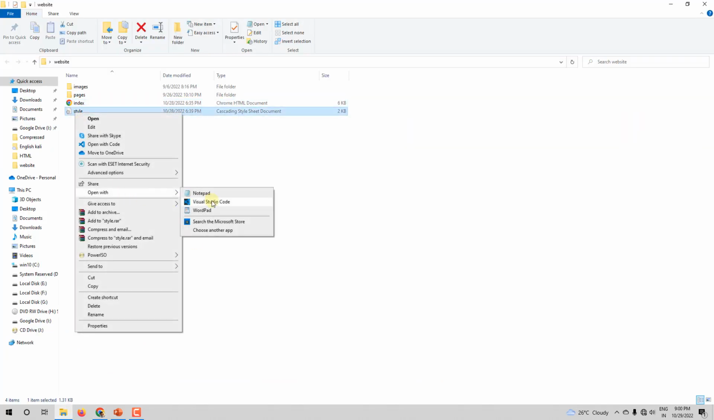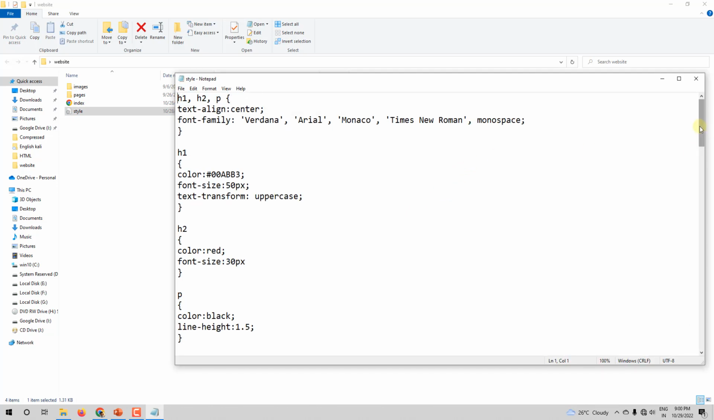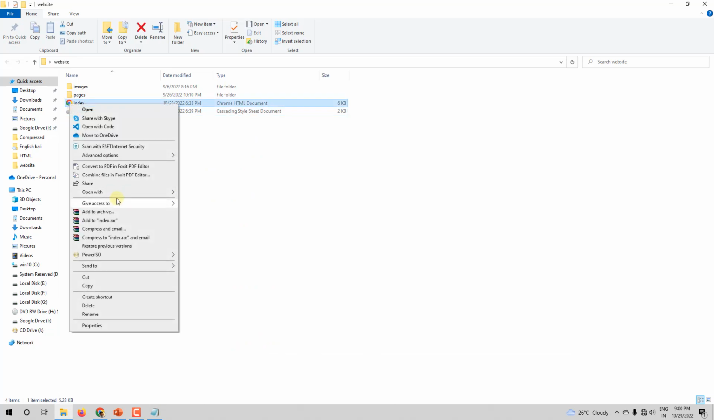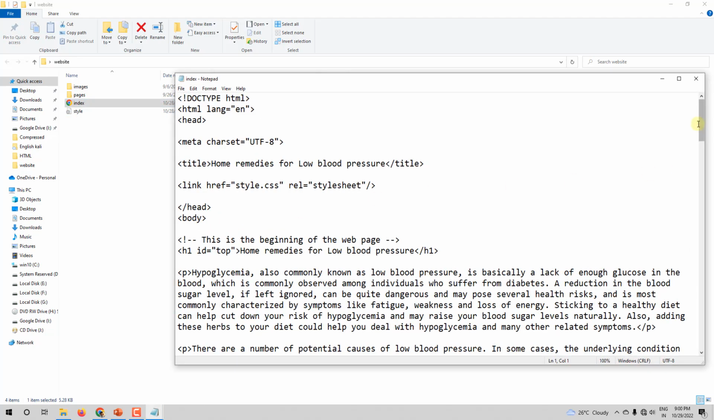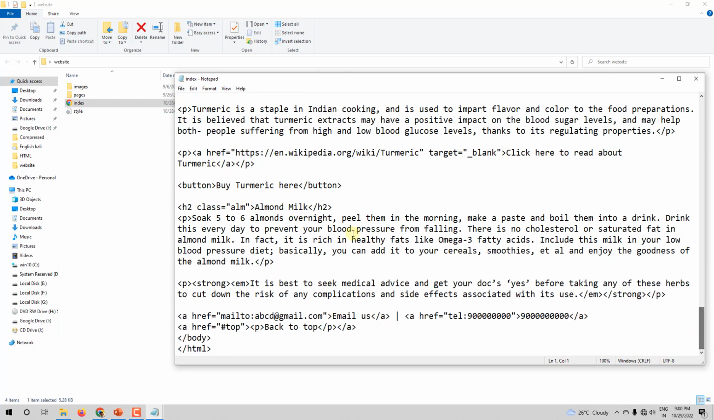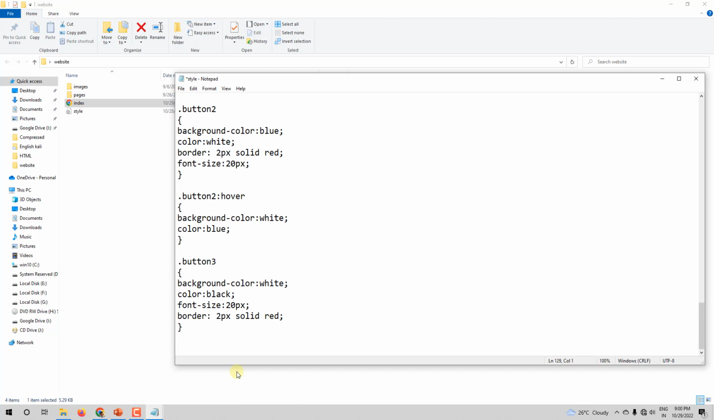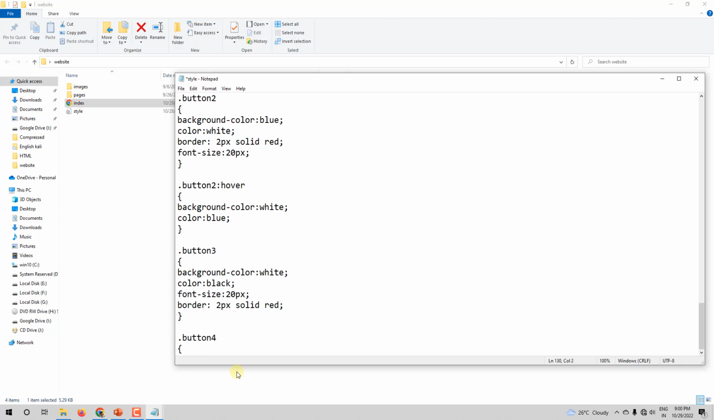So I'll open the style sheet in Notepad and scroll to the bottom. Here I'll open this in Notepad and go to the bottom and say class equal to button4. Okay, button4, and I'll save it, minimize this, come back to the style sheet, and here I'll say button4. Now this is a class selector.